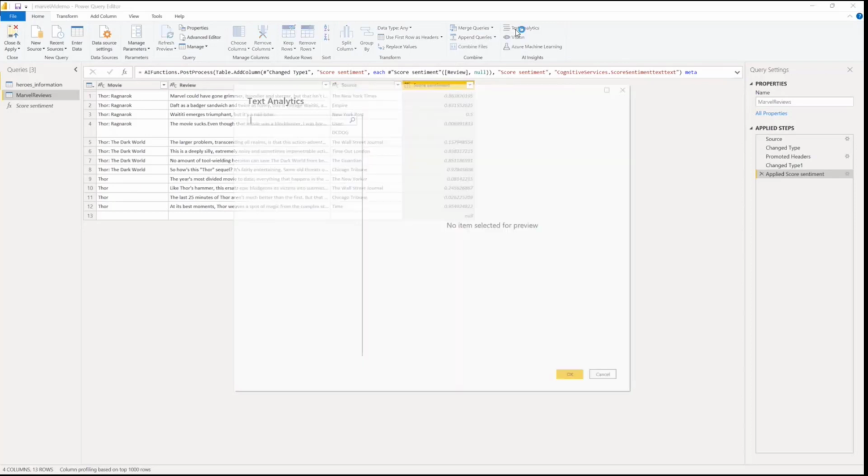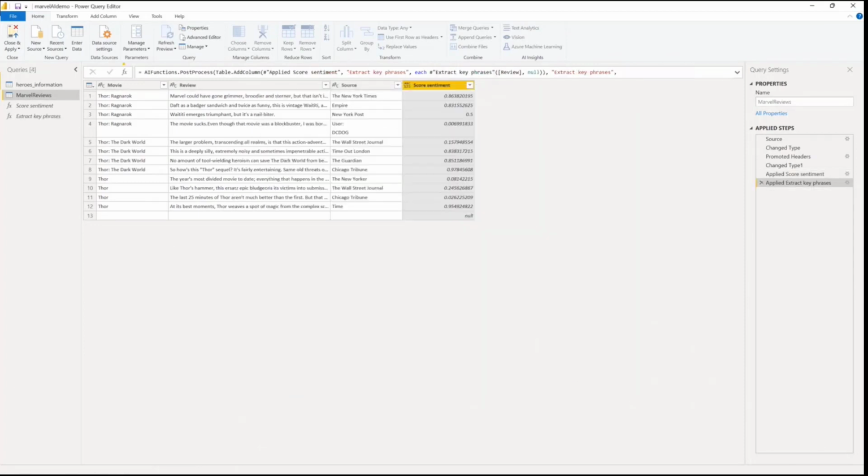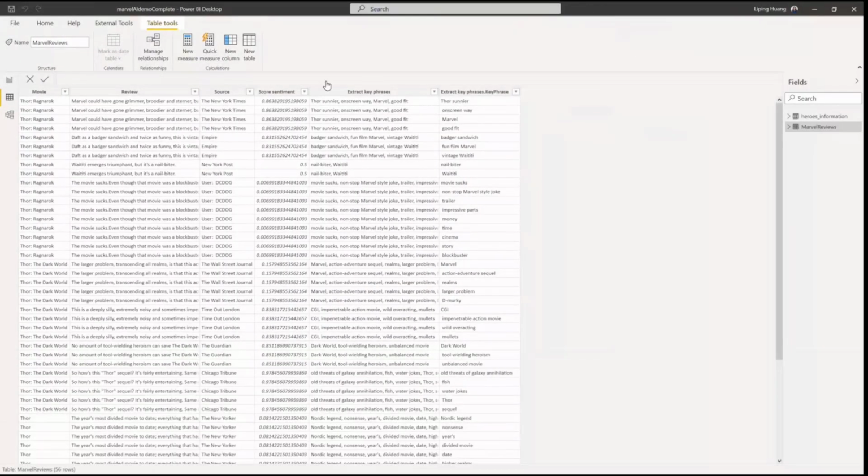The next thing we're going to do is key phrase extraction. So again, very similar. We're going to go to the text analytics API, pick key phrase extraction, then pick the column, and then pick the review. And then we're going to let this run for a few seconds. Meanwhile, I had this done just prior to this demo. So once it is scored with the key phrase extraction, it looks like this.